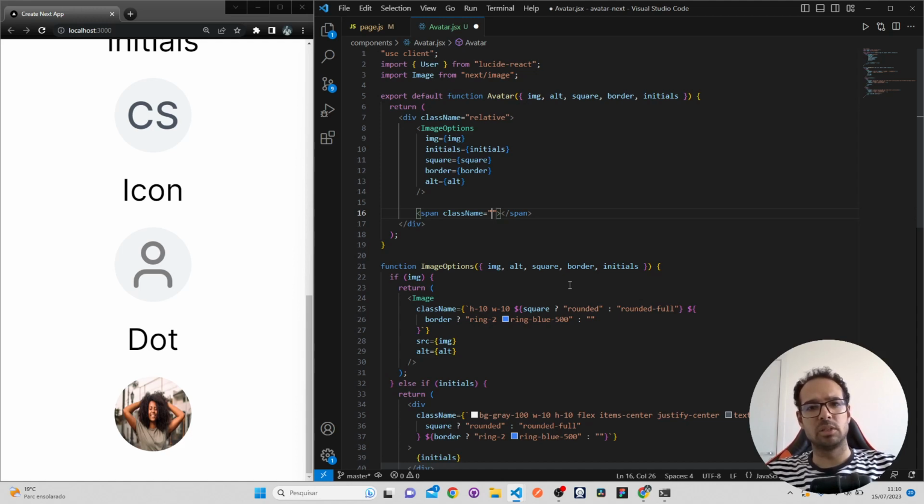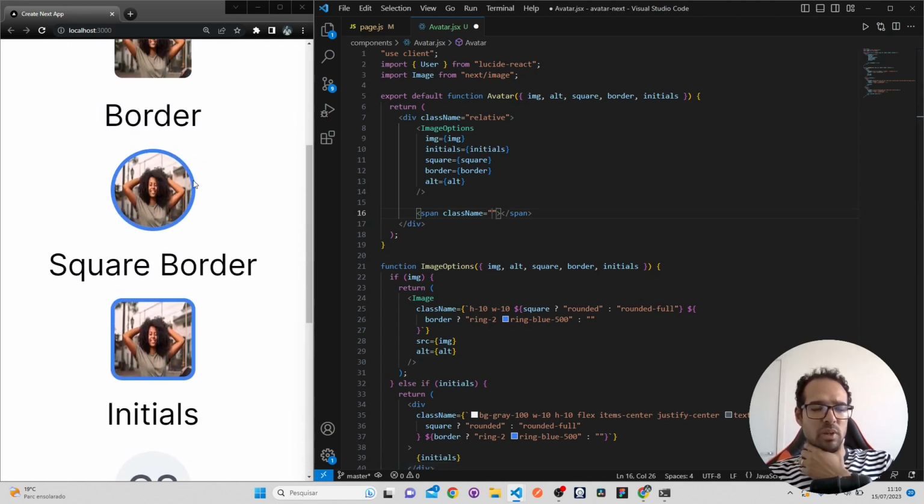Let me think. So we are probably going to need something. Okay, so we have different kinds of shapes. We have the rounded one and the square one. So we're going to put this dot in a different position depending on which avatar we are using. And because of that, I'm going to put the brackets and the string here.